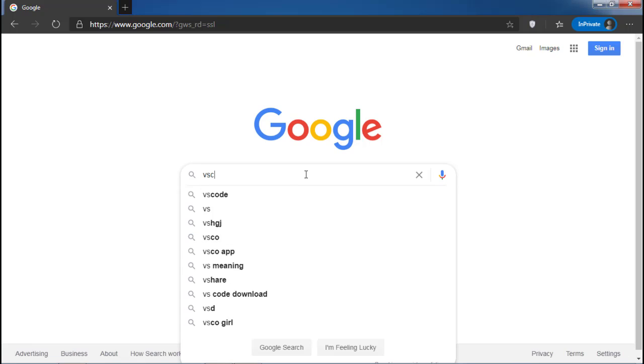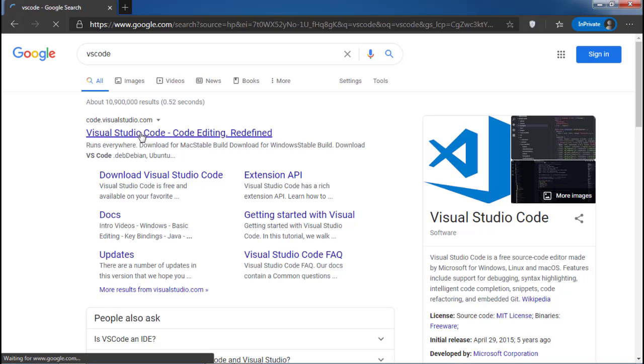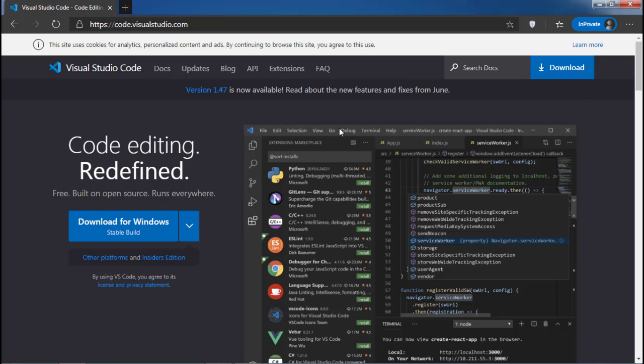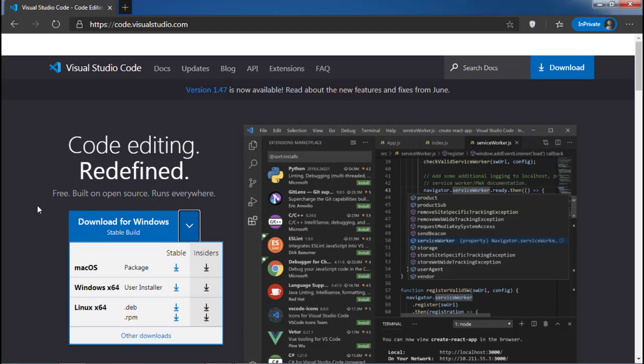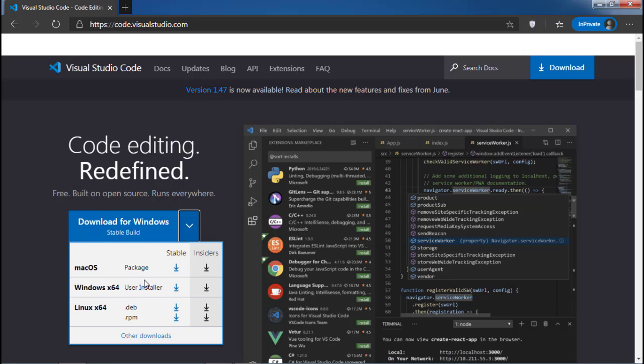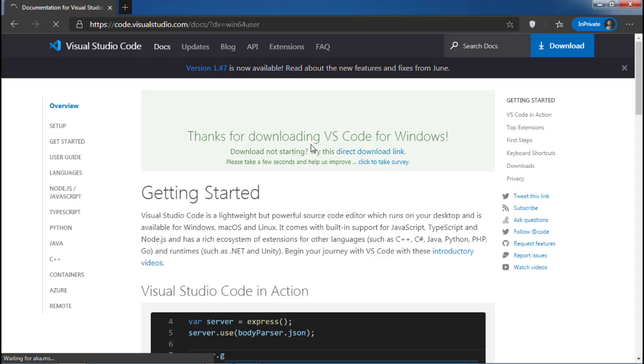So let's go and search for VS Code on the internet, and here at the first result you can come here and download the application. If you are using Windows, you can download it like this from this link. And if you are using Mac or Linux, you can download your version easily. It's not that hard and you can get it easily.